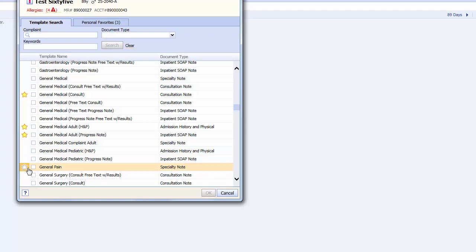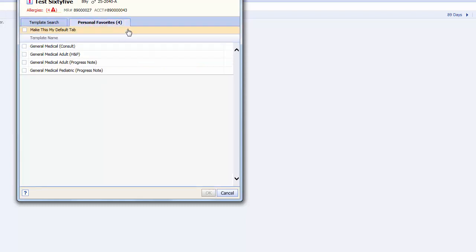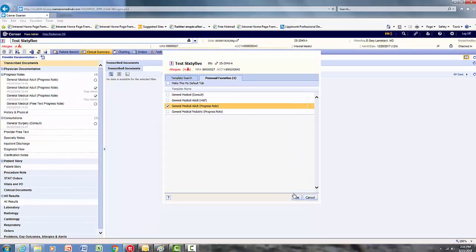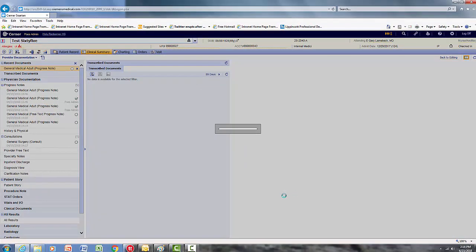And these will be saved under your personal favorites. To access your list of personal favorites, click on personal favorite list. And as you use this on a regular basis, this is what will show up first, is your list of templates you prefer to use on a regular daily basis. To open up the template, just click on the box OK, and your template will open up.